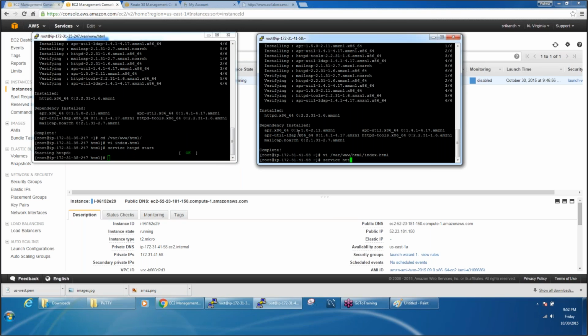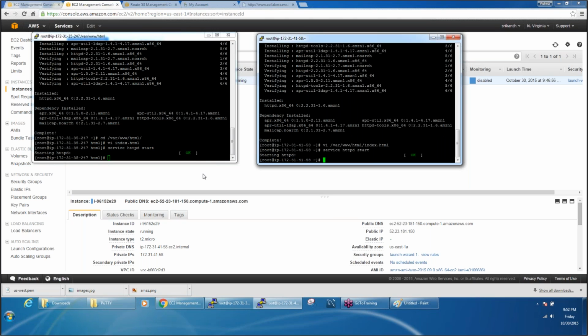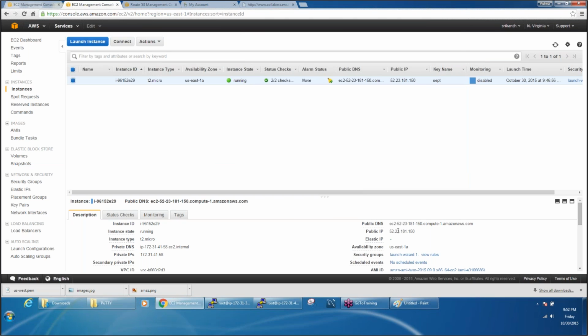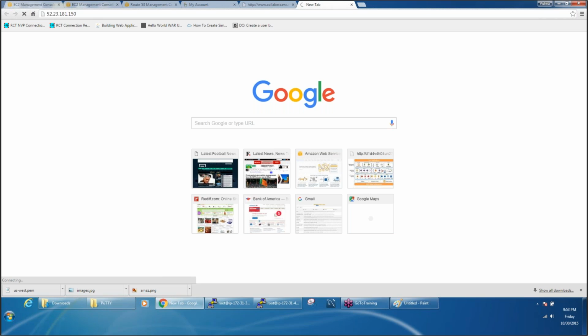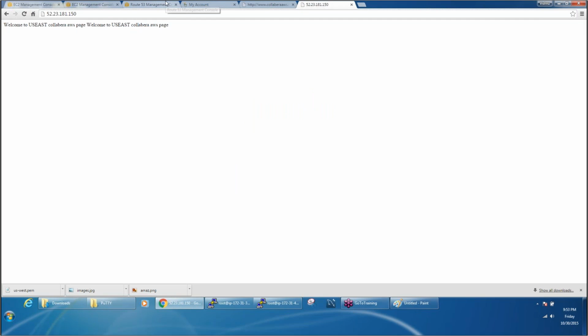So I have started the service in both the servers, and let's see if we are able to access these servers over internet first. Then we are going to give names to those servers, right? So I'm just trying to access my, right? So it comes from the US East page, right?